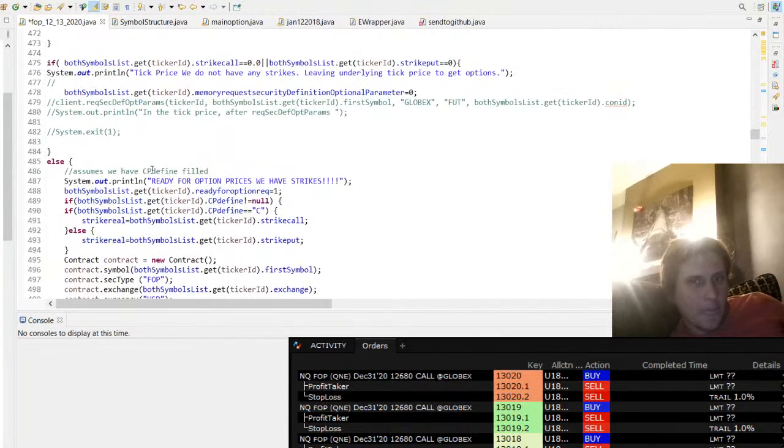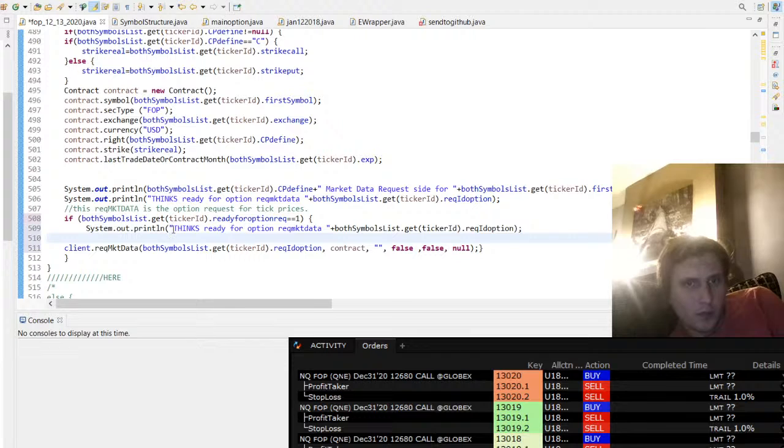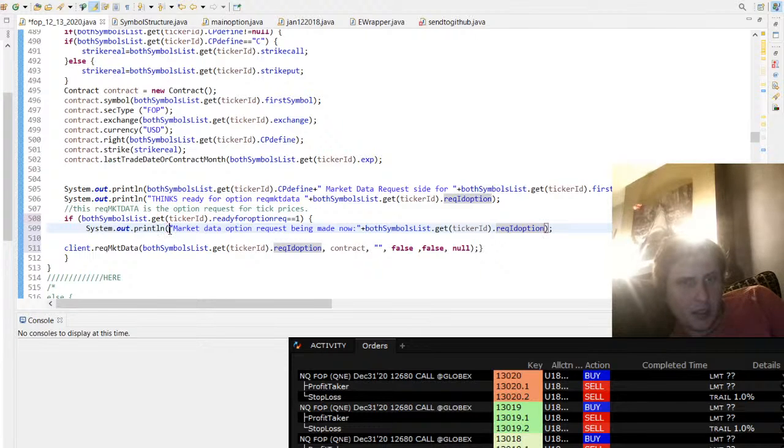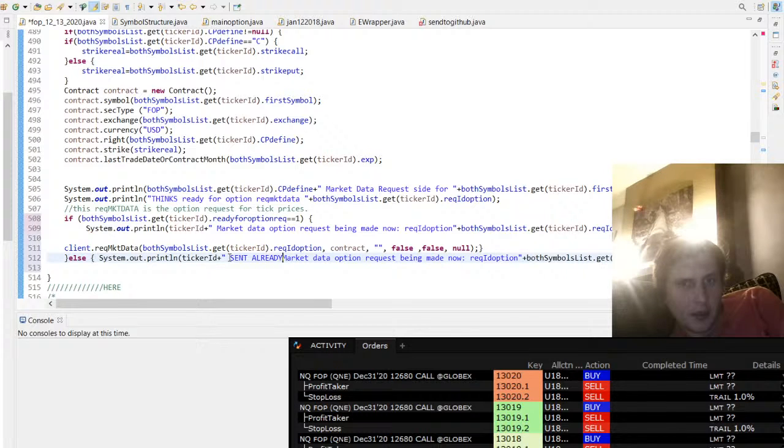So now we go up here and we say, okay, we'll just do a print. Market data option request being made now. Request option ID, and we'll put a ticker ID here. And then at the end we'll put the rec ID option, which is basically the option ticker. So else, market data option request sent already. No more market data requests. Okay, just to differentiate.